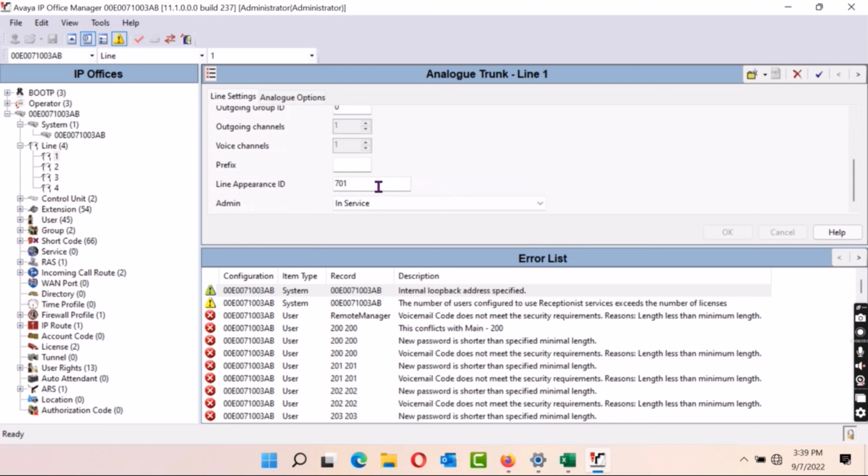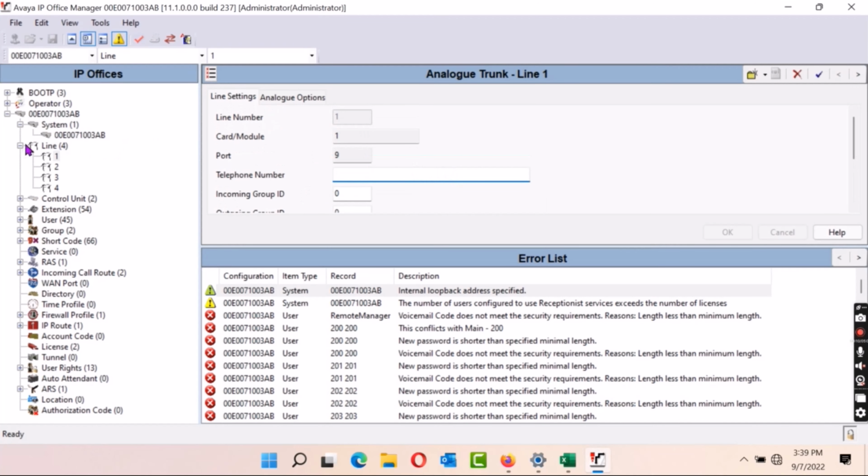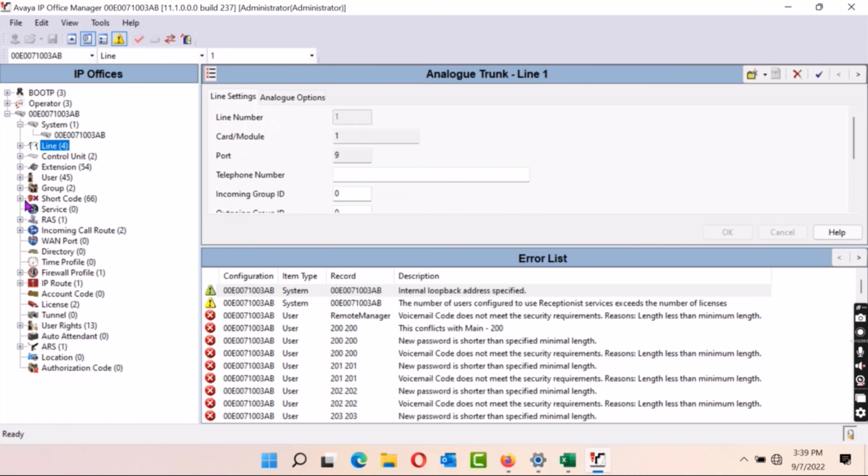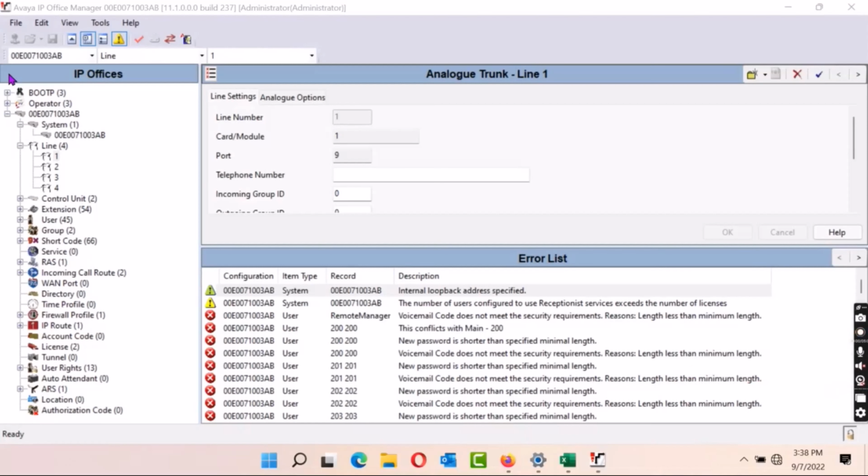So here are these lines. Here we are configuring the numbers. So this is the line configuration. I already configured 4 lines. So these are the input lines.